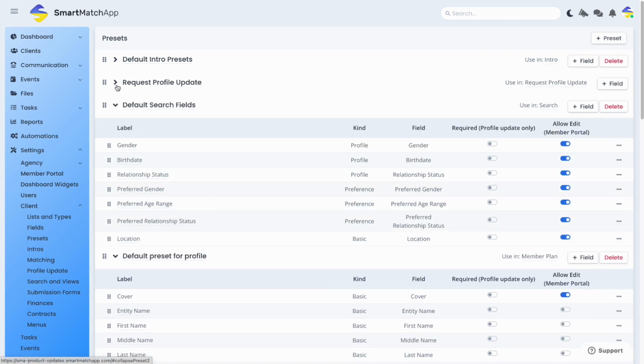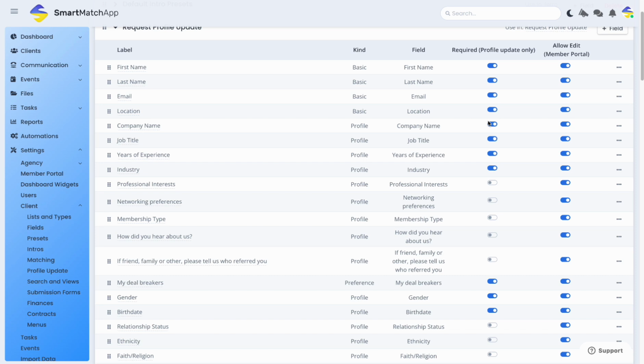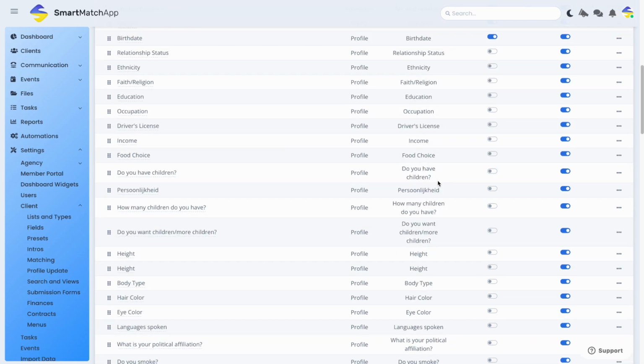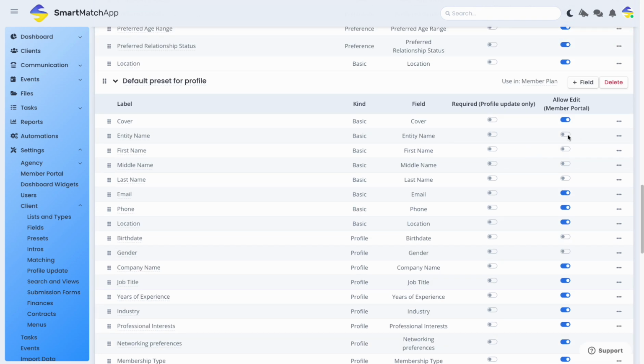For request profile updates, you can set required or mandatory fields by toggling the radio button. Gray means that the field is not a required field, while turning it blue makes that field a required field. For member access, toggling the radio button blue will allow your clients to edit that field, and when it's grayed out, it will only be viewable on their end and they won't be able to edit this field. Now, let's take a look at how this works for each of the intended purposes.